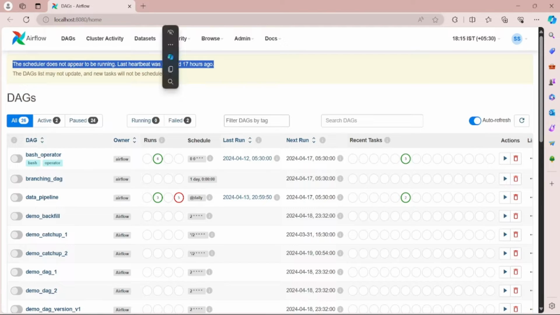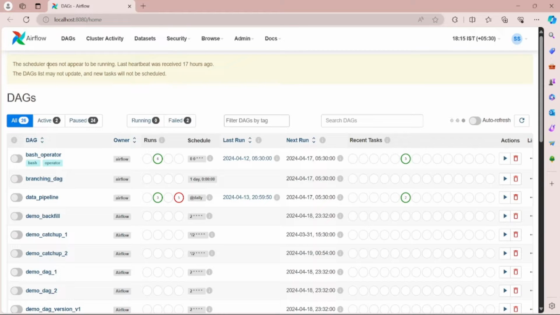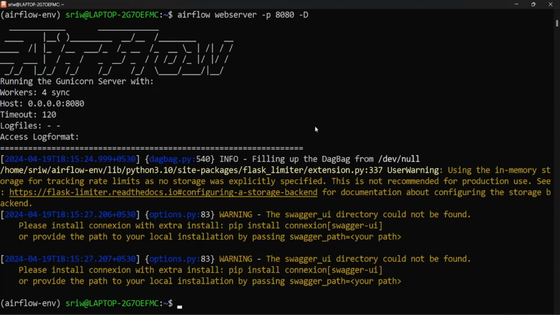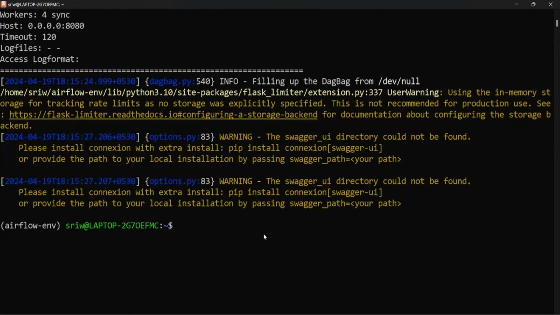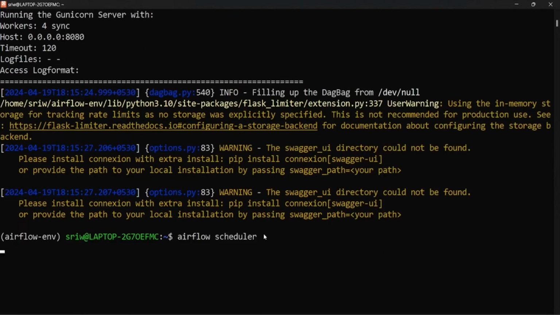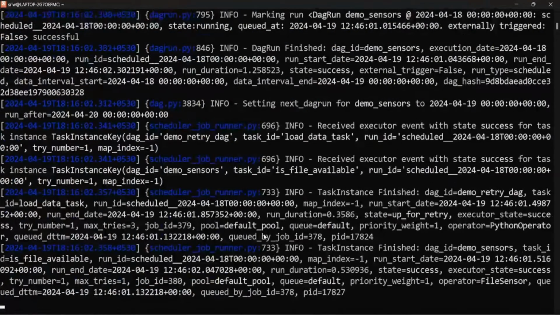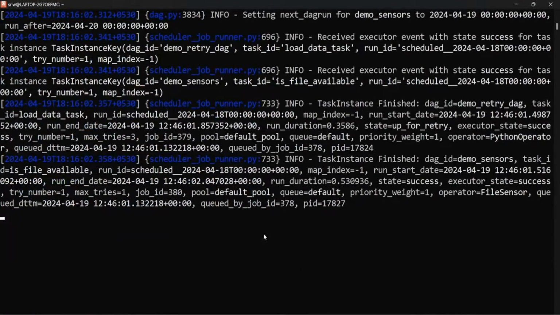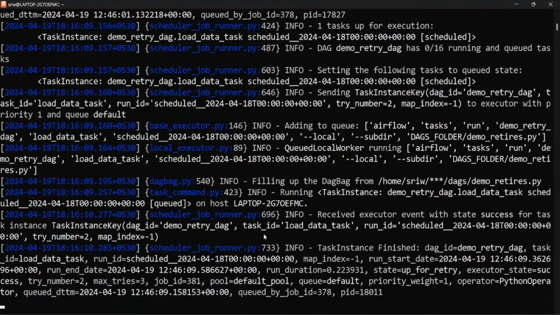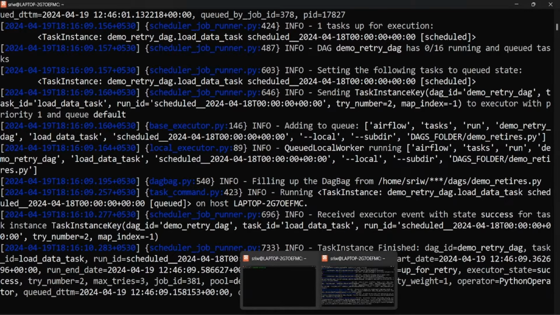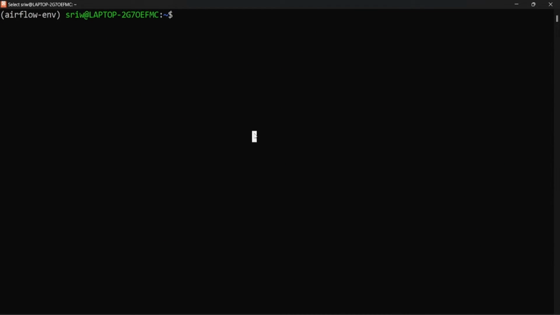But here you can see a common warning that the scheduler does not appear to be running. The last heartbeat was received 17 hours ago. The web server is up, but the scheduler is not up, so we can run the scheduler using airflow scheduler. Using this command, your scheduler will get up, and here you can find all the logs related to the scheduler. Okay, now let the scheduler run and move to the next terminal.